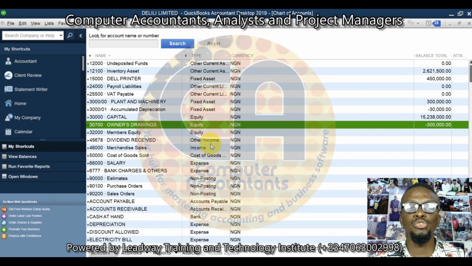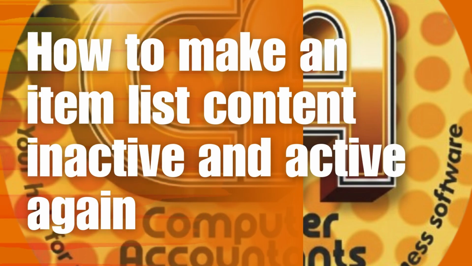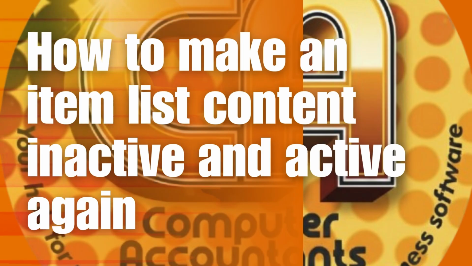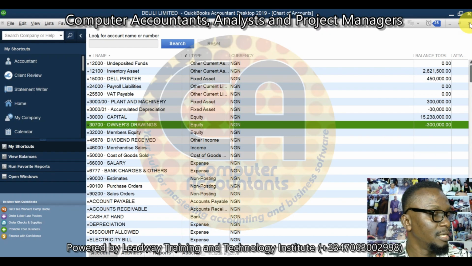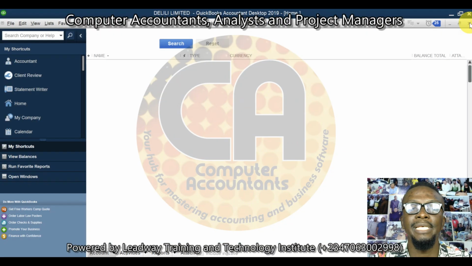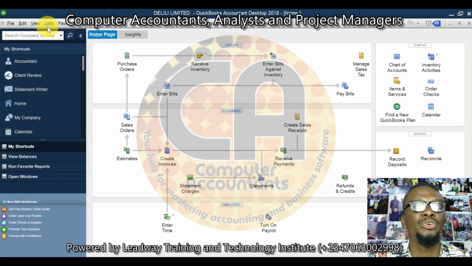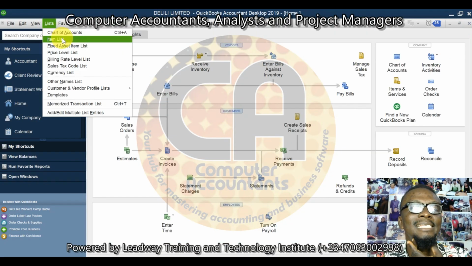Okay, now let's go to, I have to end this. So this is how to make a chart of accounts inactive and active again. So let's go to the next page. How to make a content of an item list inactive and active once again. So how do you do that? You go to list, select item list.